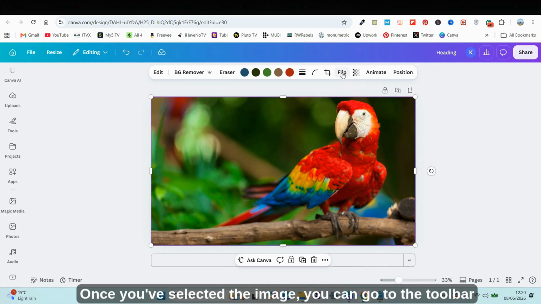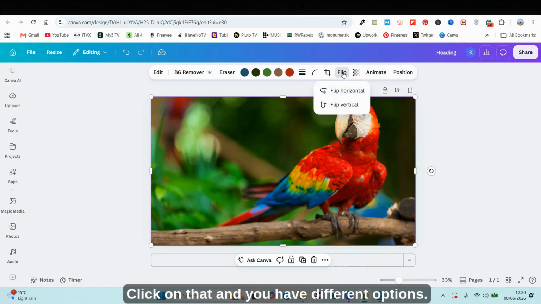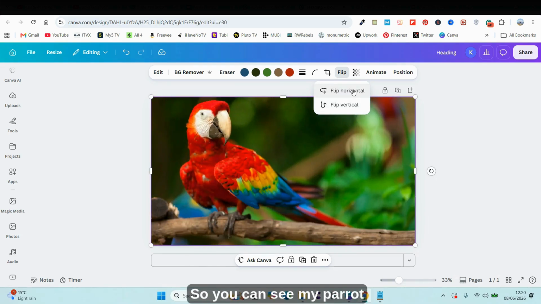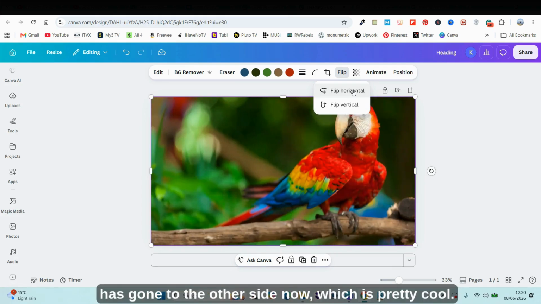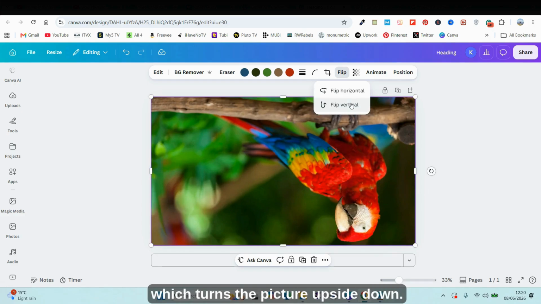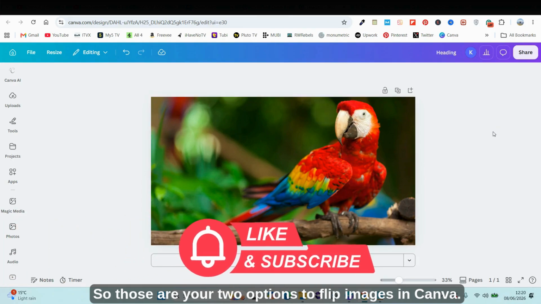Once you've selected the image, you can go to the toolbar at the top where it says flip, click on that, and you have different options. Do you want to flip it horizontally or flip it vertically? So let's see what both do. A horizontal flip, so you can see my parrot has gone to the other side now, which is pretty cool. You can also flip it vertically, which turns the picture upside down. So those are your two options to flip images in Canva.